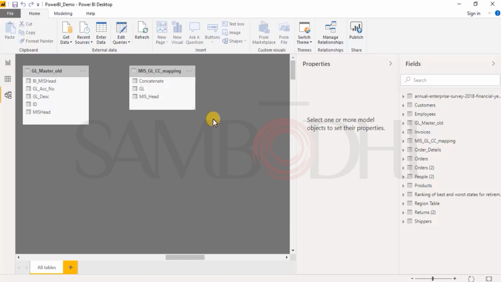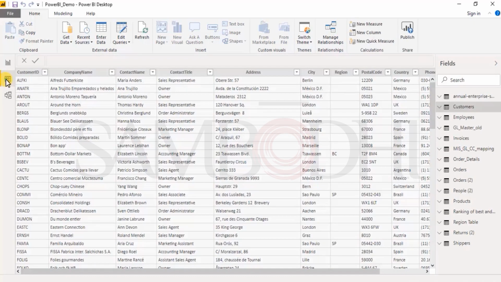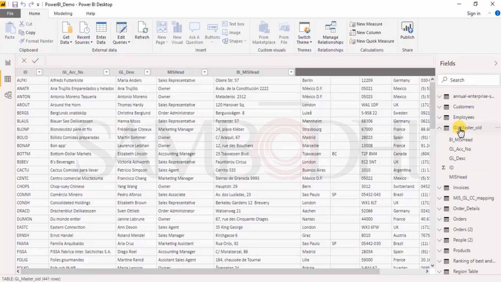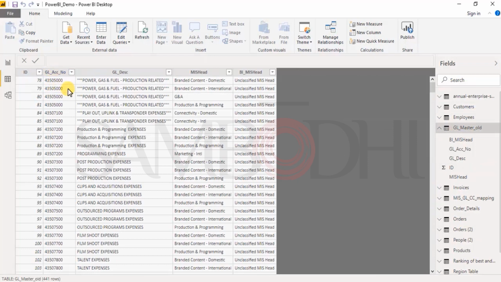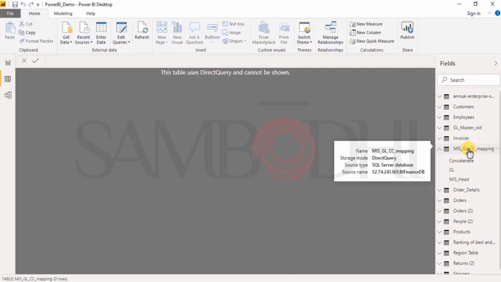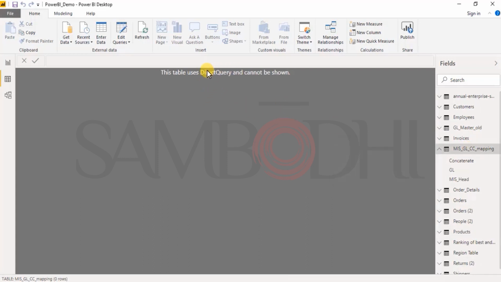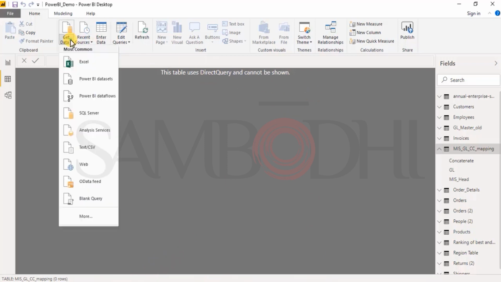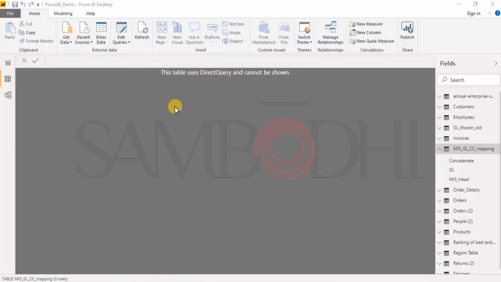Many to many relationship is used when you have a table such as this. Have a look at this. GL master. Where is GL master old? If you have GL number such as this, see, there are non-unique rows in this table. 4350500 getting repeated over and over. At the same time, if we go into this table, you can't see the data because it's a direct query.